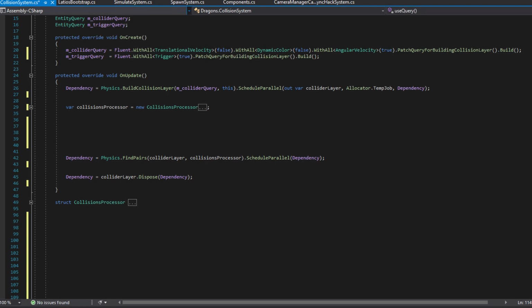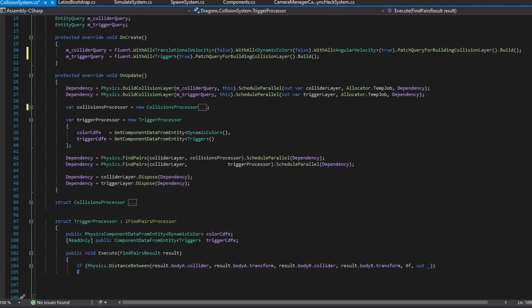We'll make a second entity query, a second collision layer, and a second iFindPairs processor. This time, we don't want to process pairs within one collision layer or the other. We want the pairs between the two. FindPairs has a mode for this called bipartite mode.